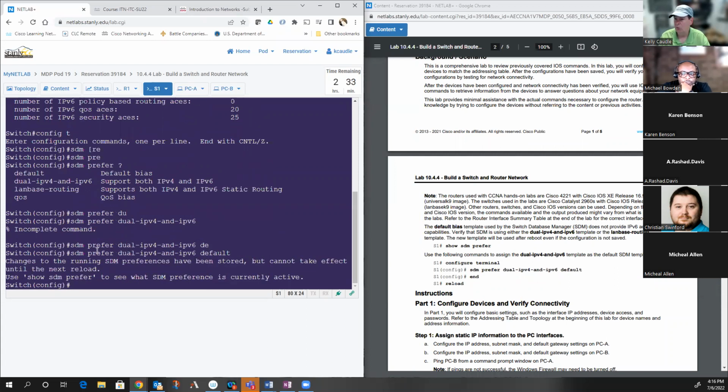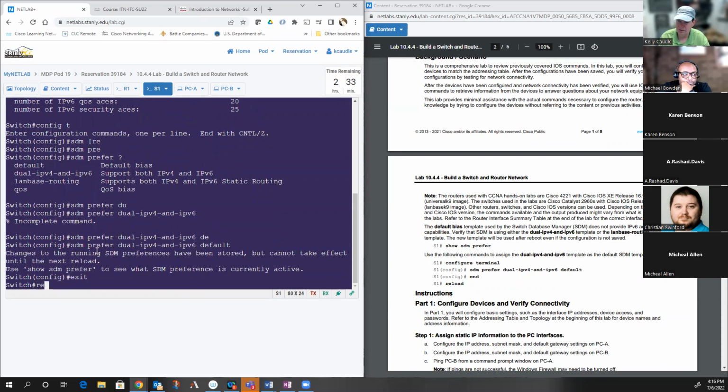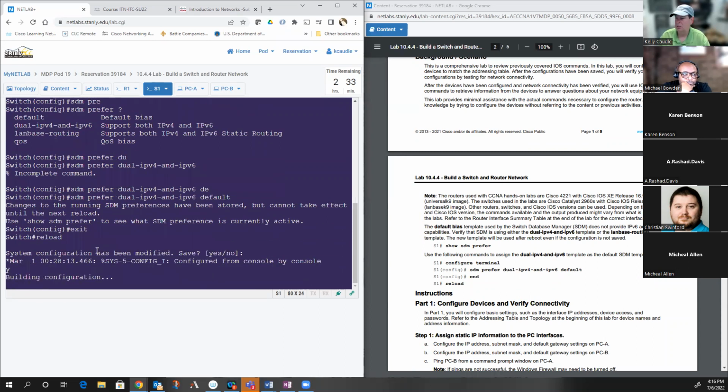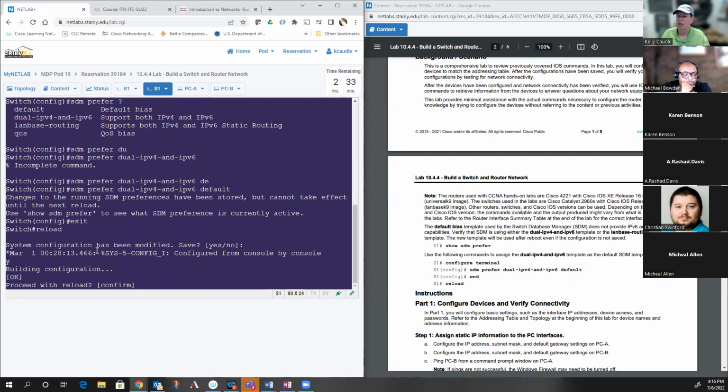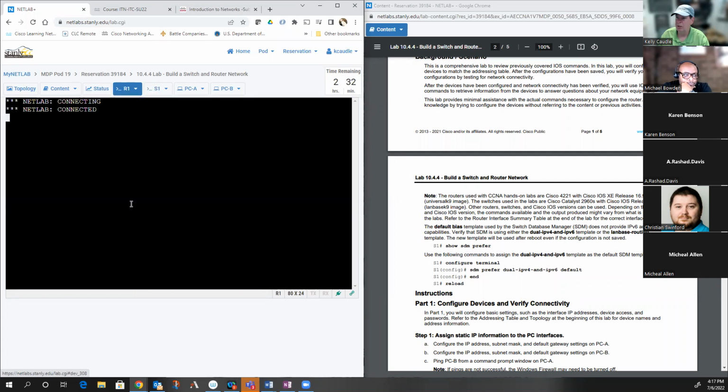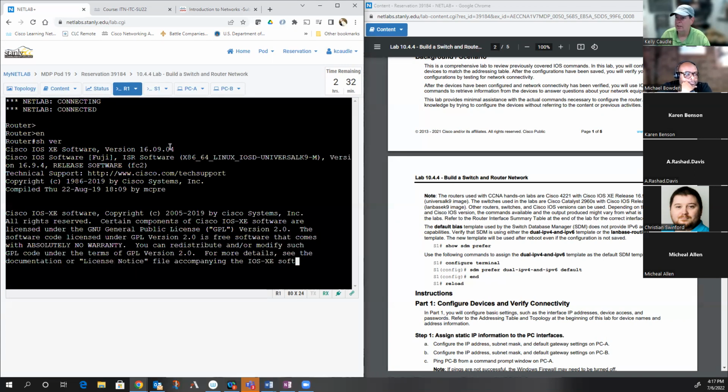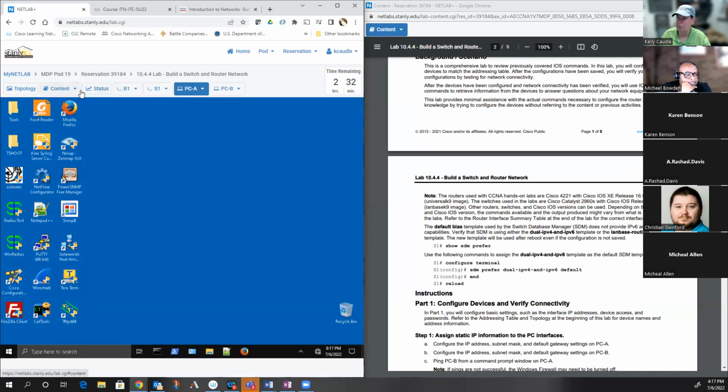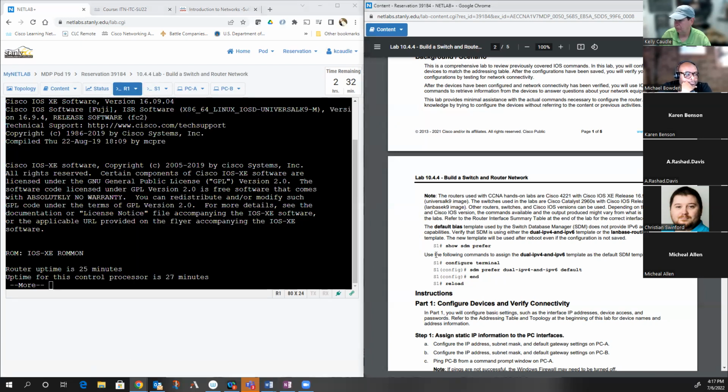But we're going to do dual IPv4, IPv6, and you have to put default. All right. Now, once you do that, you must reload the system in order for that to take place. I'm going to save it and reboot it. So when it reboots, I'll do a show SDM prefer, and you'll see that it now supports both IPv4 and IPv6. Thankfully, the router already supports IPv6. So if you go into the router and do a show ver, you'll see that it's an IOS version that supports IPv6 out of the gate.